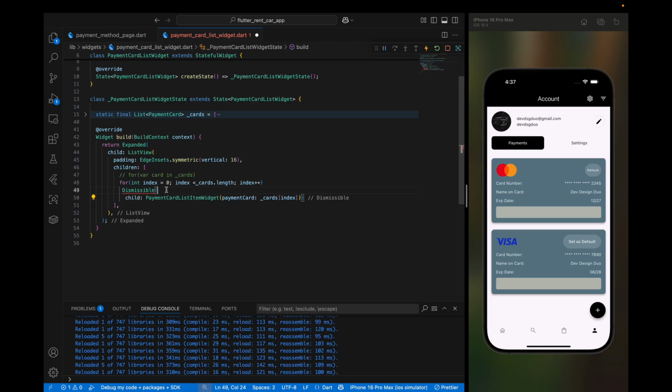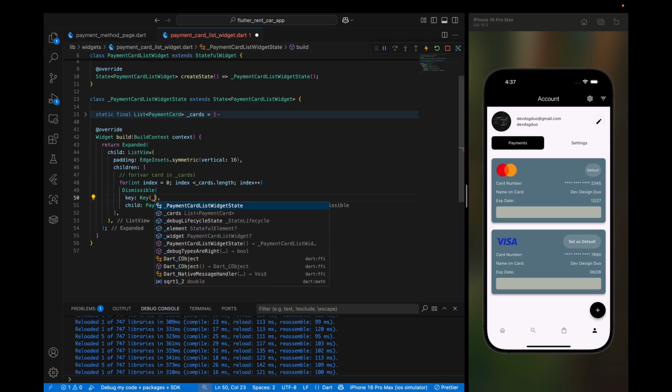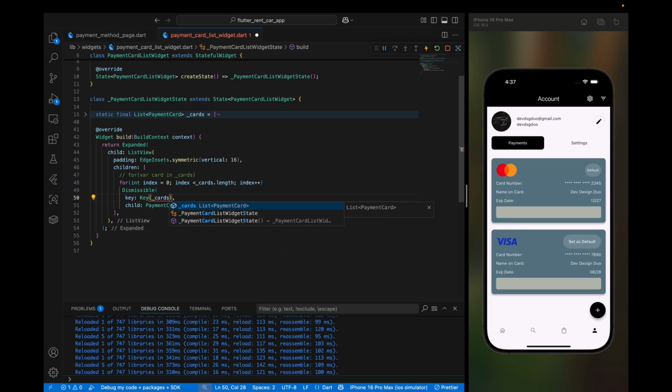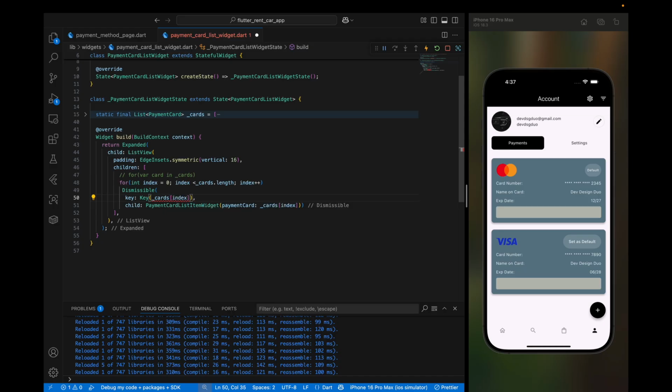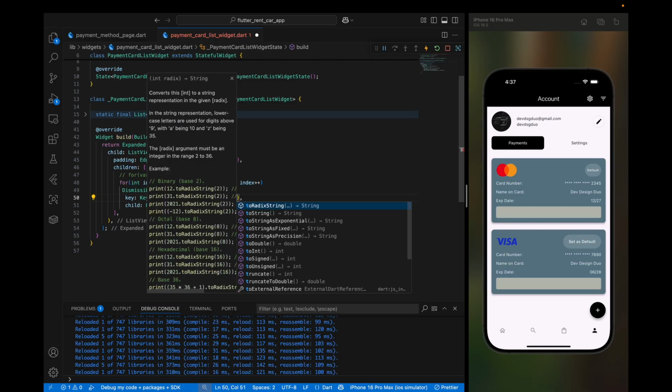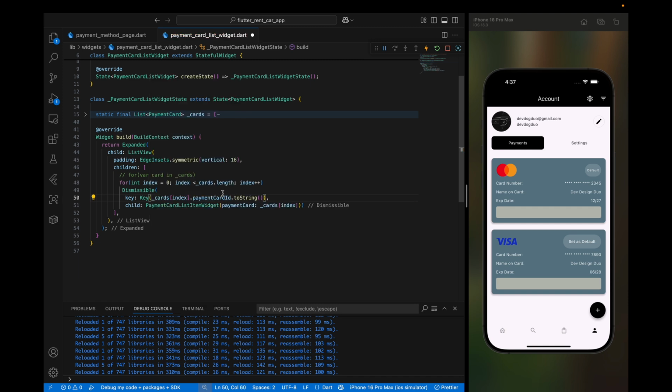For the Dismissible widget, we need to provide a unique key for each item inside of our list. So come right here, call the Key class, and here we can do cards list, again use the brackets, and provide the index so we can get the current card. Then do dot and call this property right here, payment card ID. And then do a toString because this property is an int type. We need a string right here.